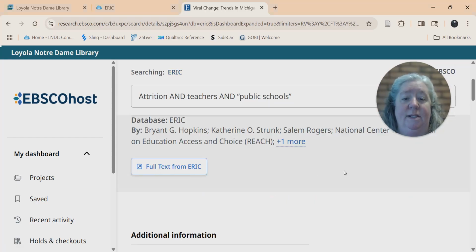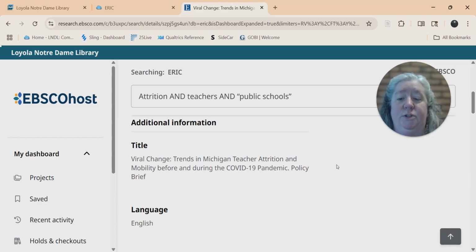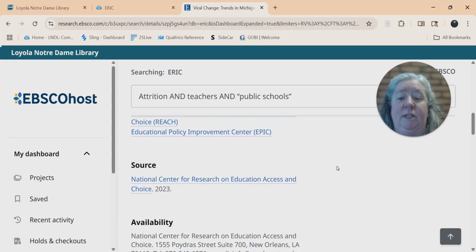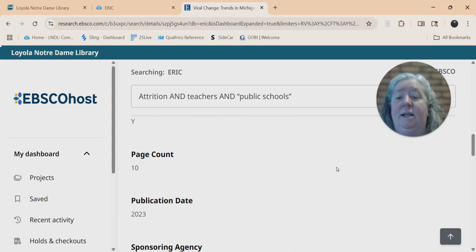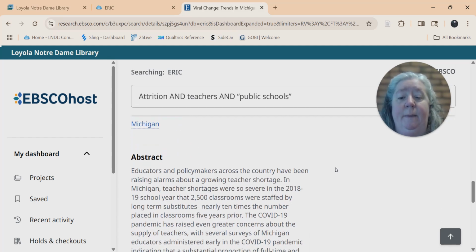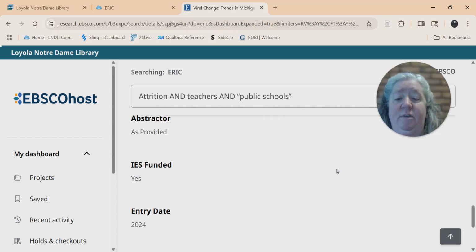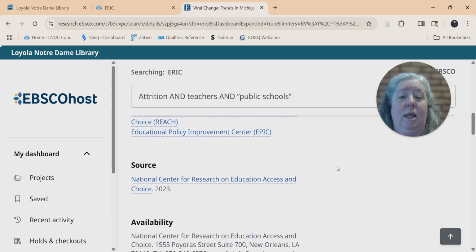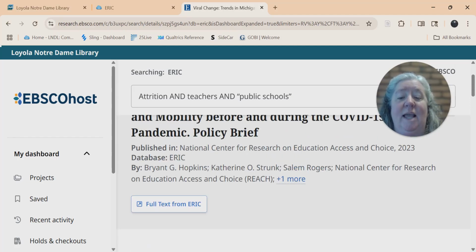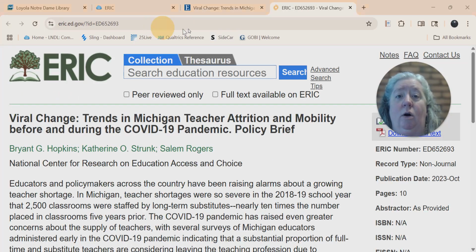So if I click on this, I'll get a bunch of information about this article. So I get the title, the author list, the source, is it peer-reviewed, yes or no, who the sponsoring agency is, an abstract that tells me what it's about, and just a ton of information that I can use in my research. To access the actual article, I'm going to click on this button that says Full Text from ERIC. This will take me to the article as it lives in the bigger database.